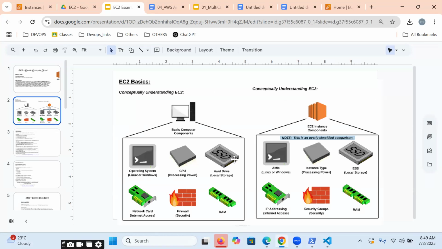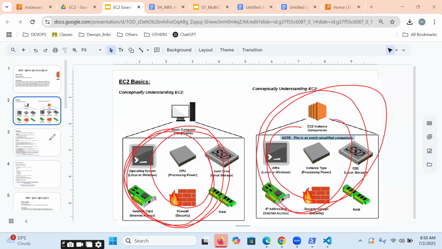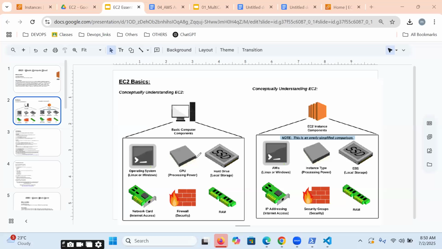In EC2, which are all the components available? The same components available in a laptop. If you look at your basic computer, which are all the components? Operating system, CPU, hard disk, RAM, firewall, network card, right? The same components we are going to be using in an EC2 instance.